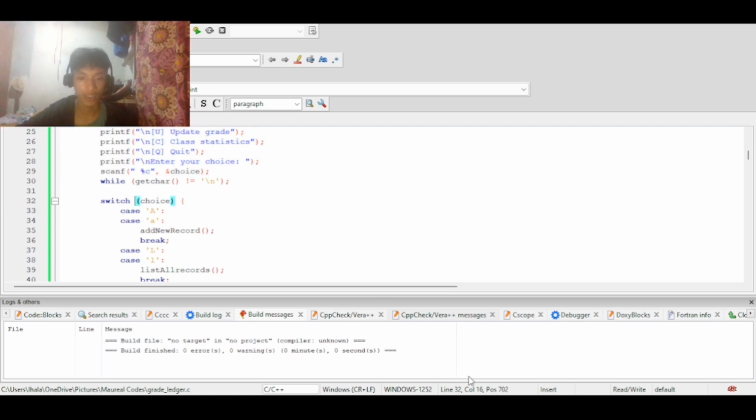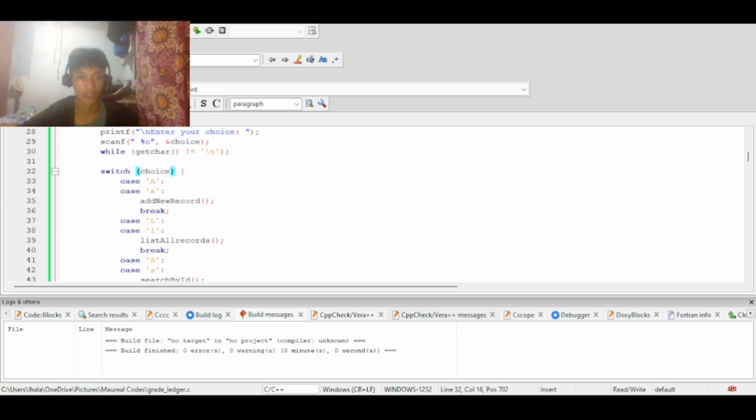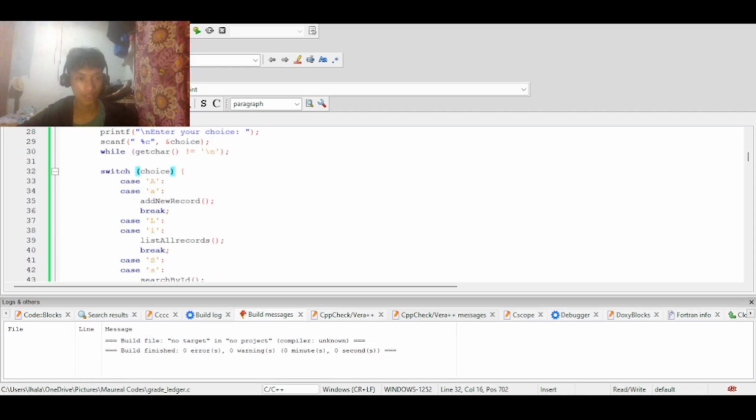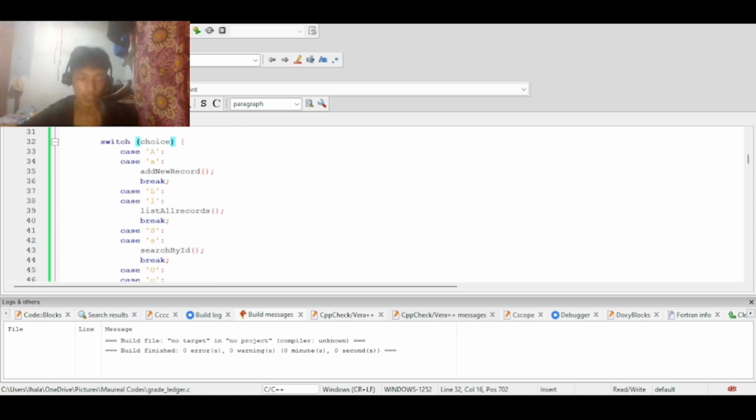So let's go back again. In our main function, we use a do while loop to display the menu repeatedly until the user types Q, uppercase or lowercase, to quit.